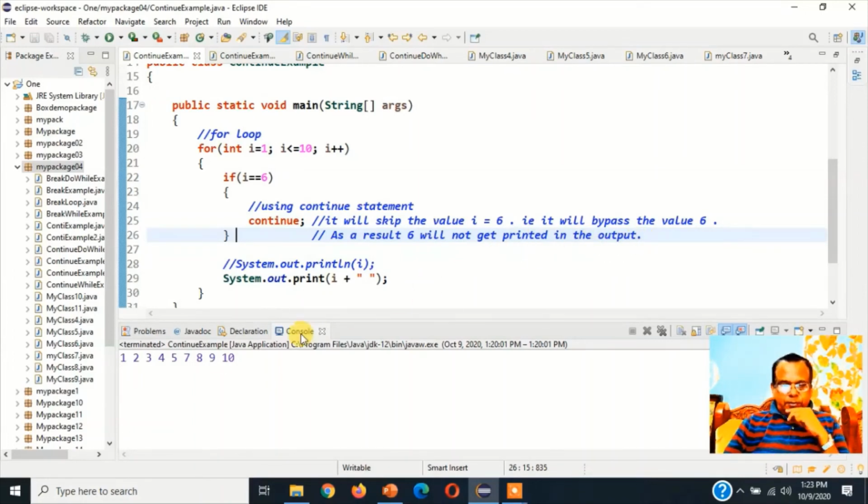Now look at the output: 1, 2, 3, 4, 5. There is no 6. Then 7, 8, 9, 10. Look, 6 is not printed in the output. It is totally bypassed, because if i is equal to 6, we have mentioned continue.